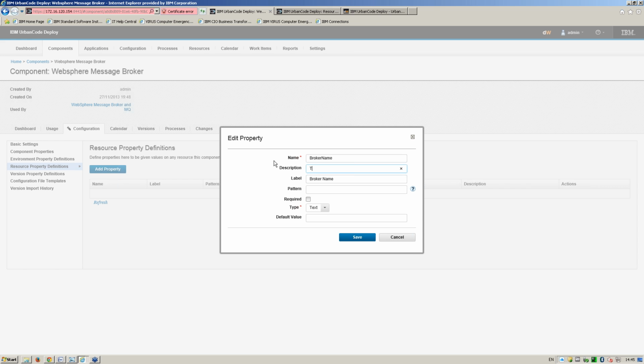The description is what appears on the right-hand side when I float the mouse over it, so I'll call this one. And I can even define a pattern if I want to, a regular expression that will dictate the rules that that particular broker name has to get applied to.